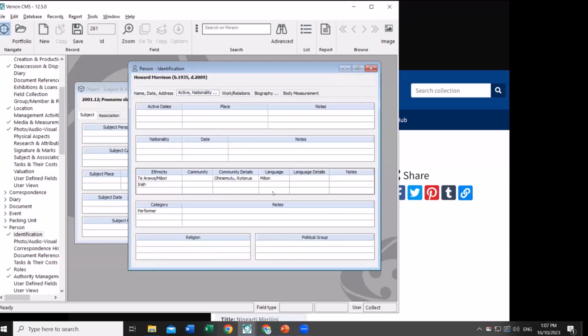So the ethnicity table has been extended over the last couple of versions of Vernon. We've now got options to record community keywords and language keywords. And because this is a table, one individual might have several different rows of information, as is the case with Howard Morrison. He was of both Irish descent and Te Arawa descent. And so those can now be recorded in the ethnicity column, which is a hierarchical field in Vernon, and in the variety of notes fields.